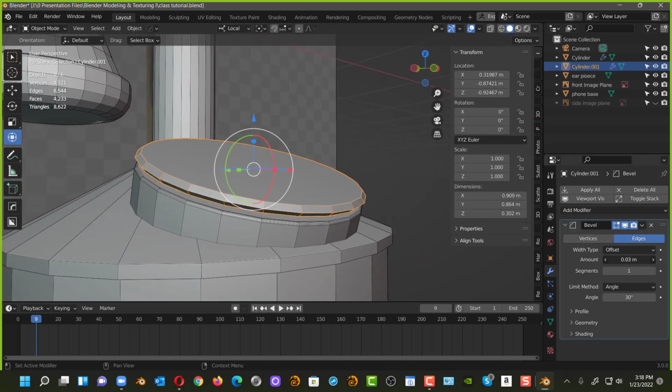So probably something like, this is 0.0, I probably want to go 0.008. There we go. So we have a slight little edge there, and I'm going to give it maybe 4 iterations there.